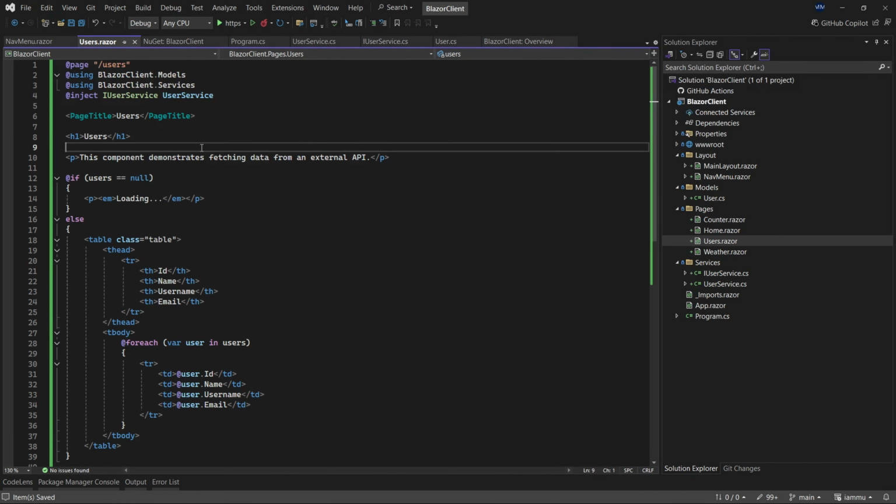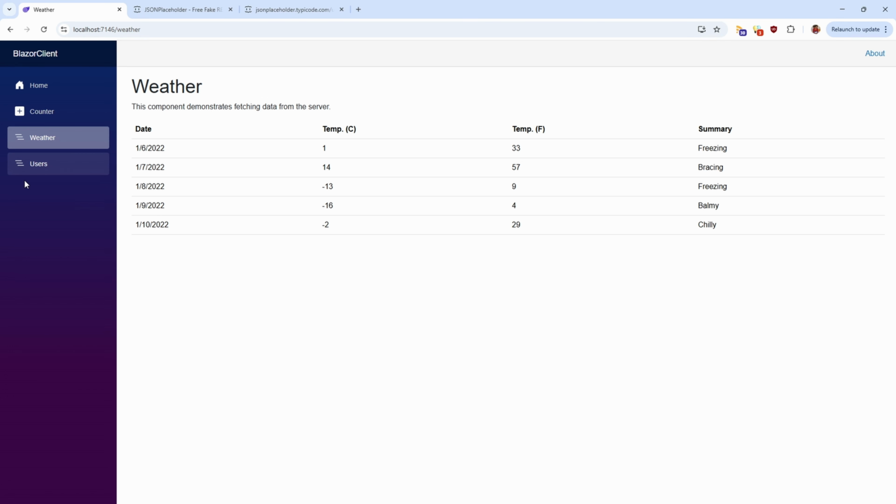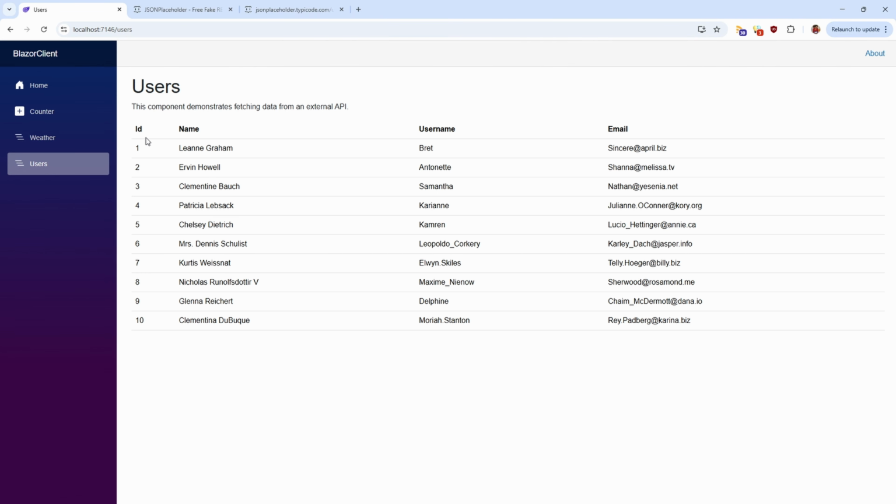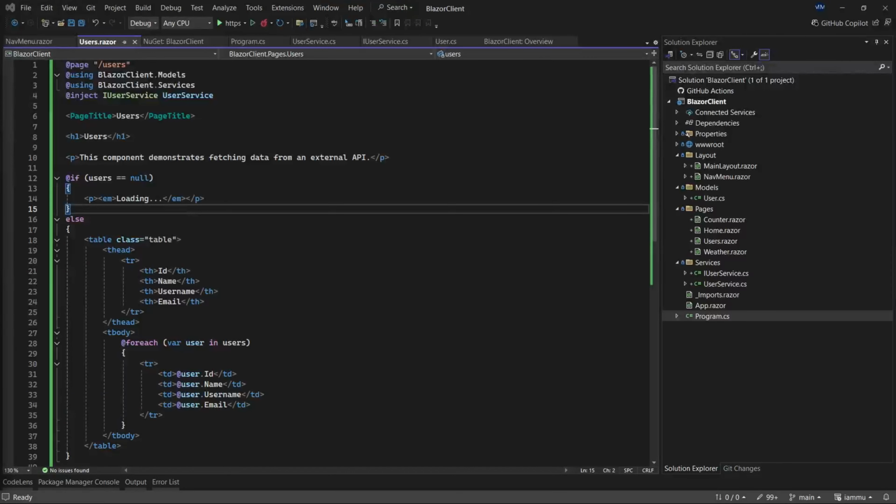Let's save everything and run the application. As you can see, we have the Users tab here. Let's click on this. And as expected, we are returning the user data from the fake JSON REST API. So now that we have built our Blazor client application, let's publish this application and generate the artifact files that can be uploaded to S3.